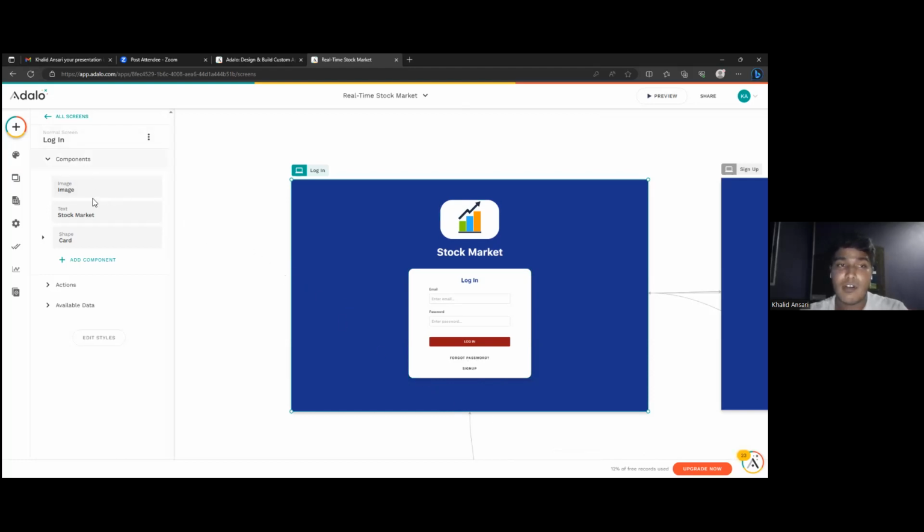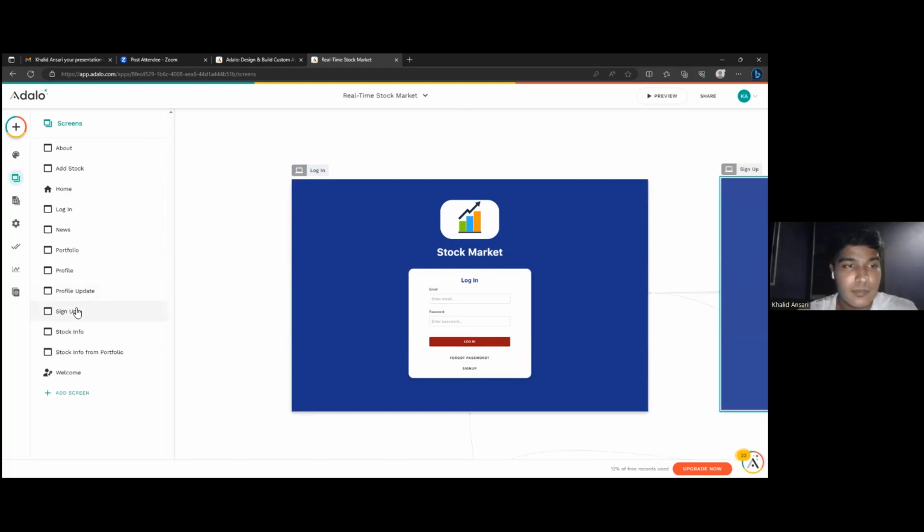All this is done using the components. There are all components available, like card, then image, the stock market. In the card, we have different text and buttons, and a form is also there. This is the whole form basically.